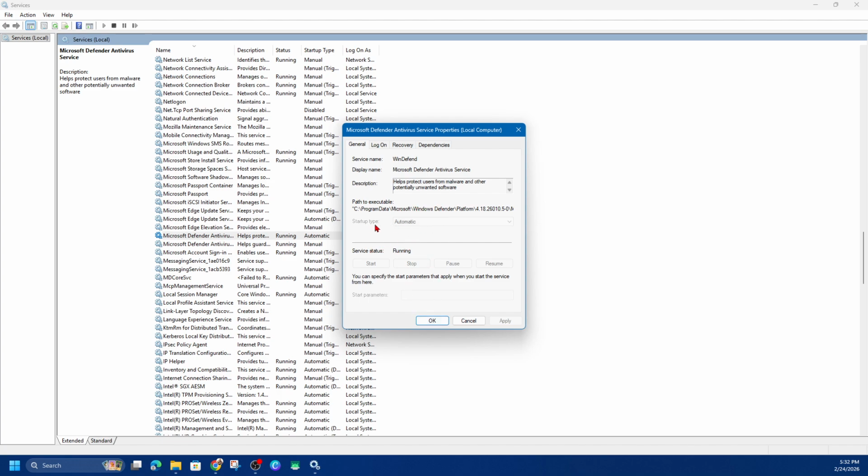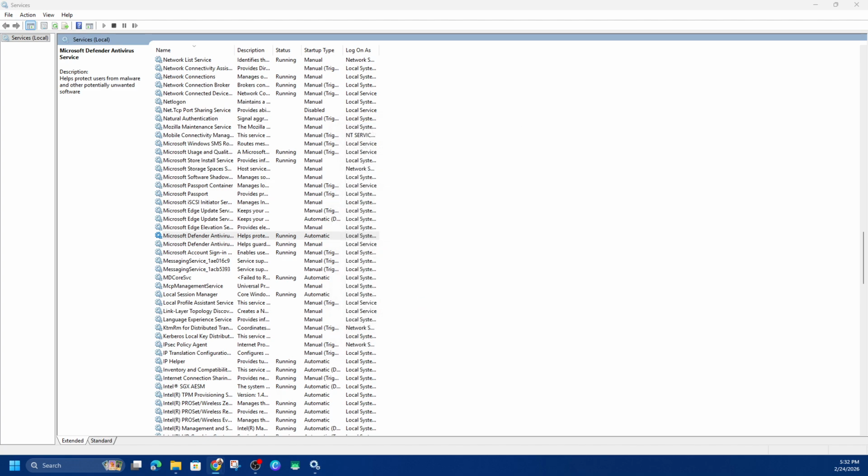So make sure startup type is Automatic, and then go ahead and click on Apply and then OK. Restart your PC and check again.